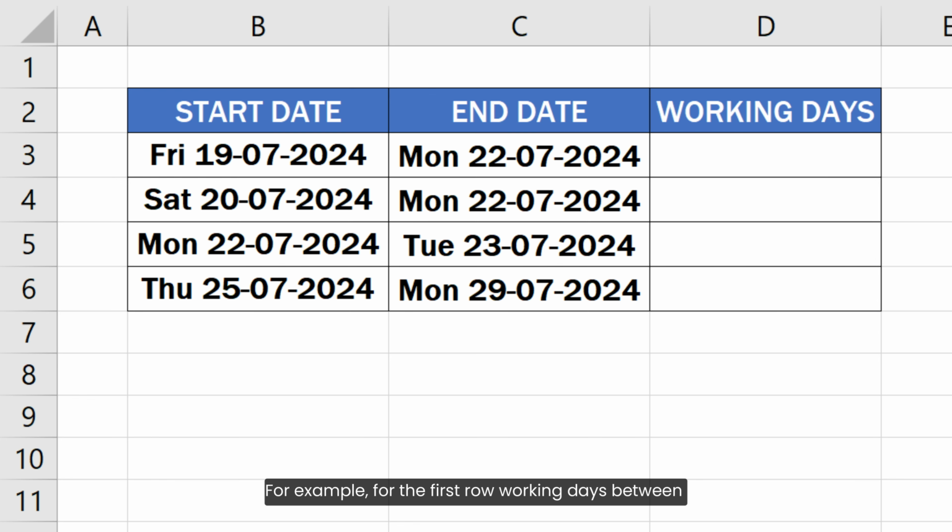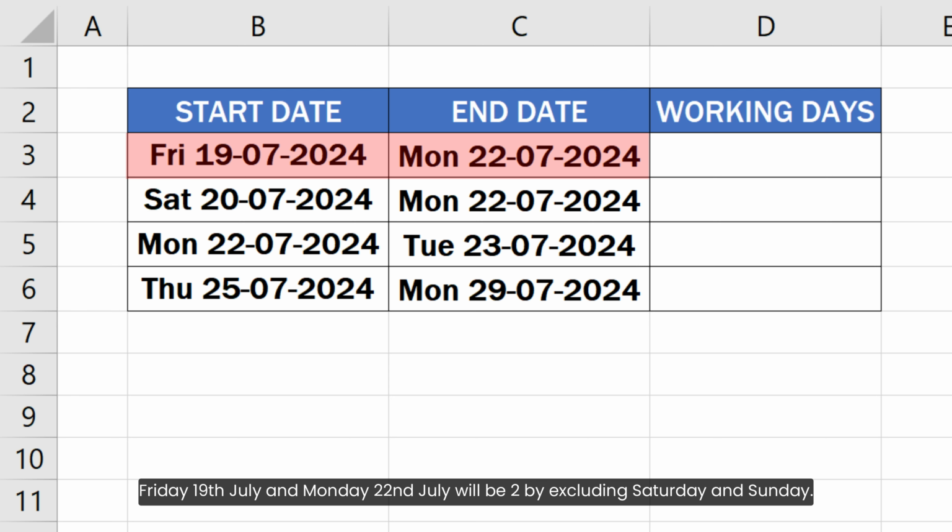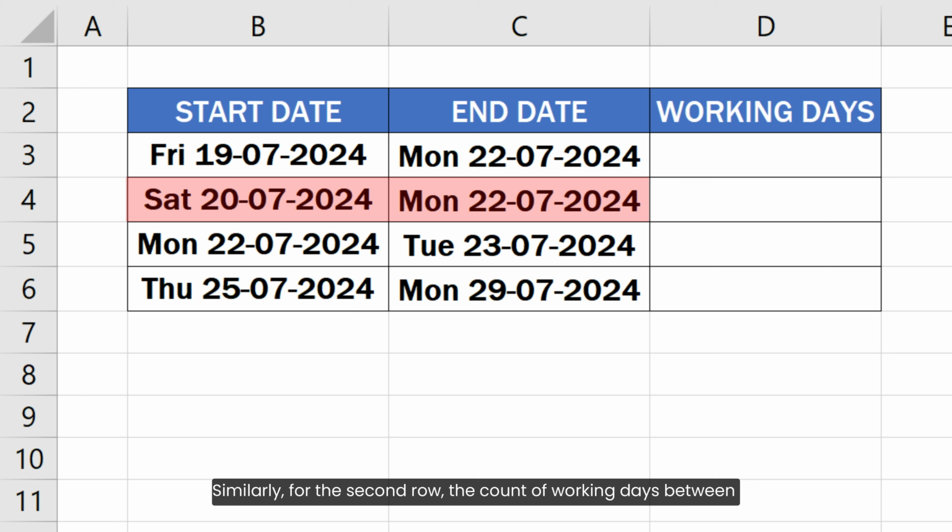For example, for the first row, working days between Friday 19th July and Monday 22nd July will be 2 by excluding Saturday and Sunday. Similarly, for the second row, the count of working days between Saturday 20th July and Monday 22nd July will be 1.